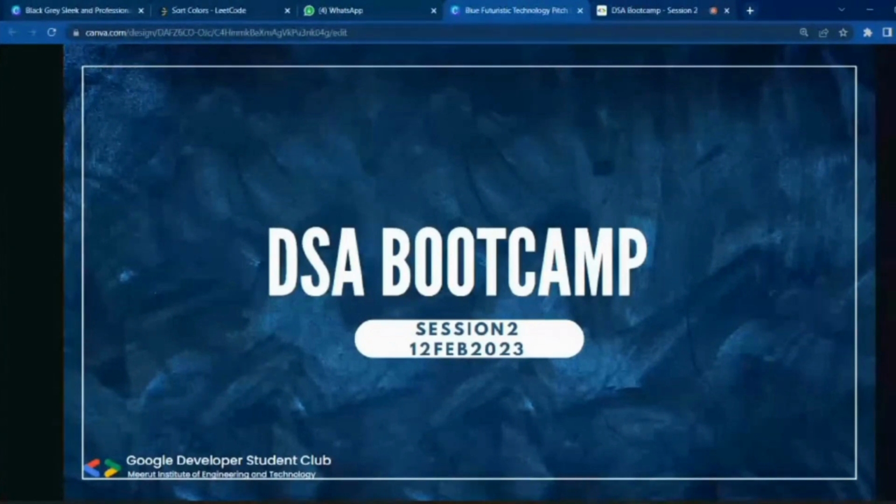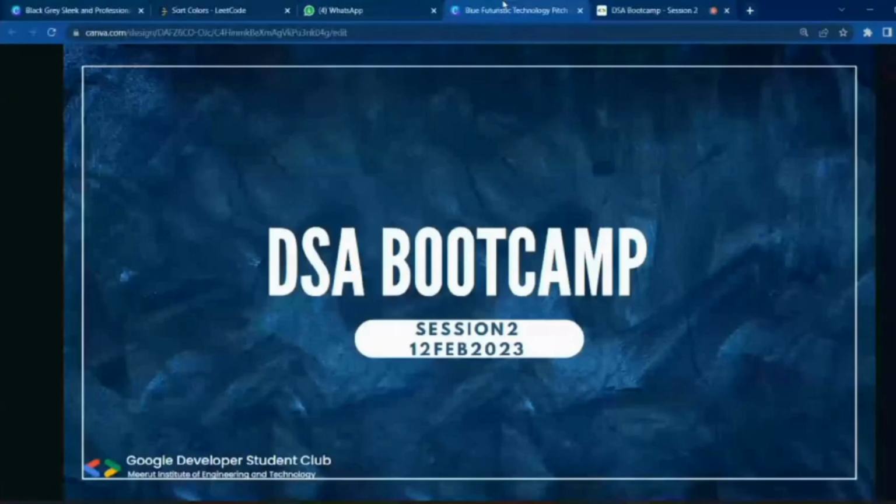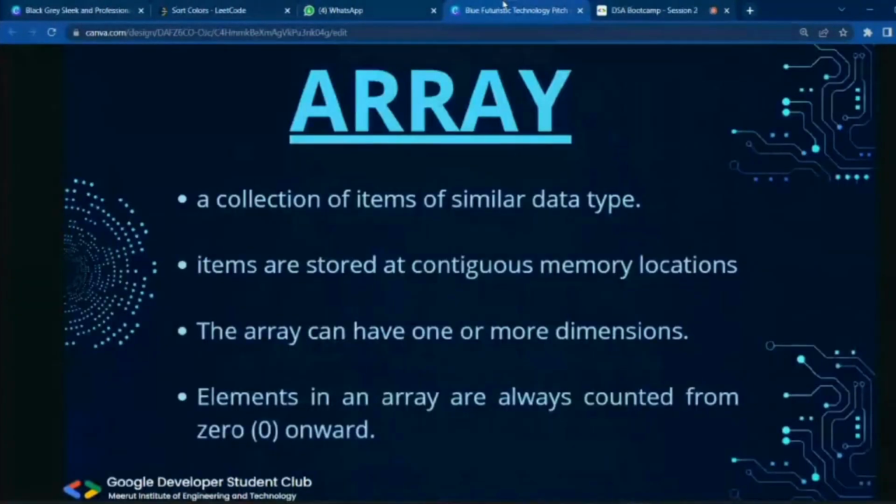So I want Shreya to start this session. Yeah, so hello everyone. Today we'll be starting with our very first data structure, that is array. So what is an array? Array is basically a linear data structure and it is a collection of items having same data type. Like if we're storing integer values, it has to be only integer values. We cannot store character values inside it. So these items are in contiguous memory locations, that is one after another.